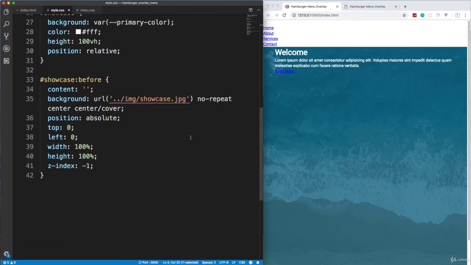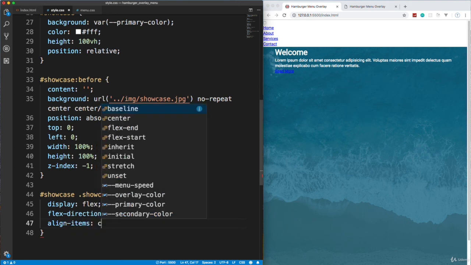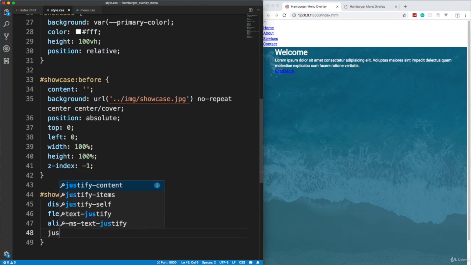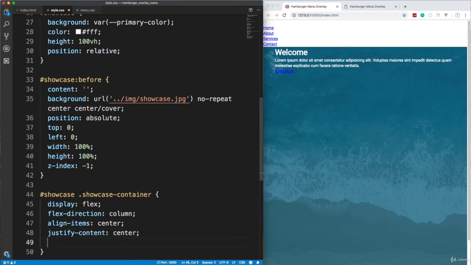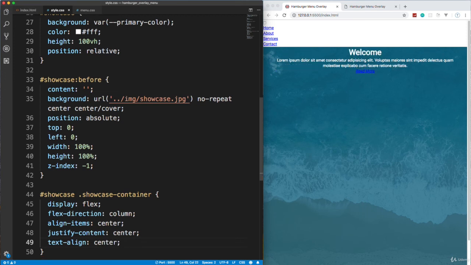So let's see. Let's make the showcase container a flex box so that we can center everything. So we'll say showcase container. We want to display flex and set the flex direction to column because we want this to go up and down. And we want to do all of our centering. So align items center. This should start to get drilled in your head. Justify content center and text align center. Okay, so that should put it in the middle.